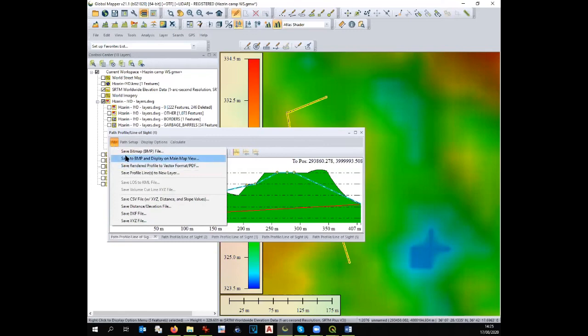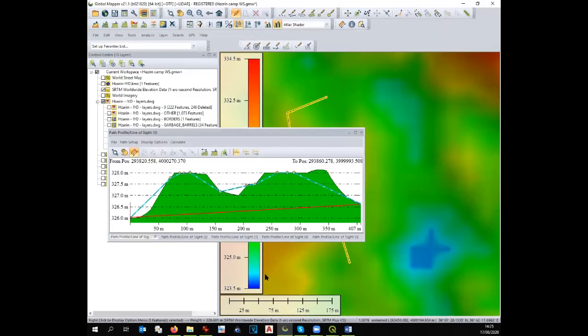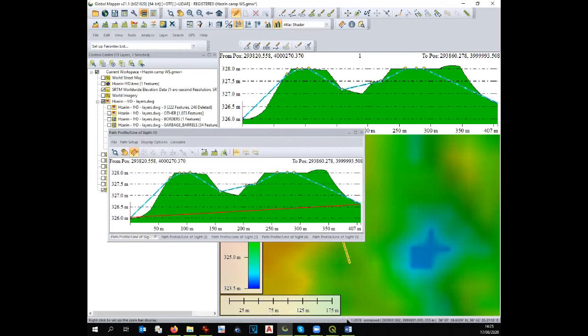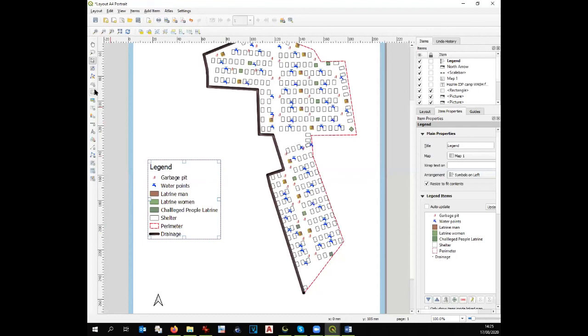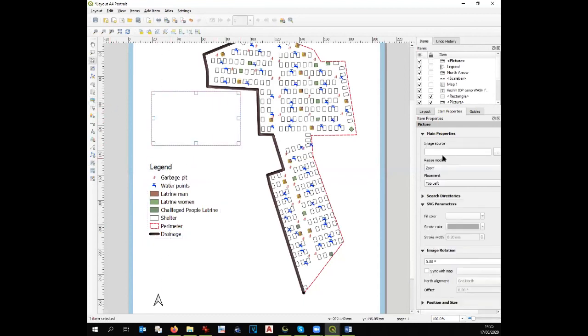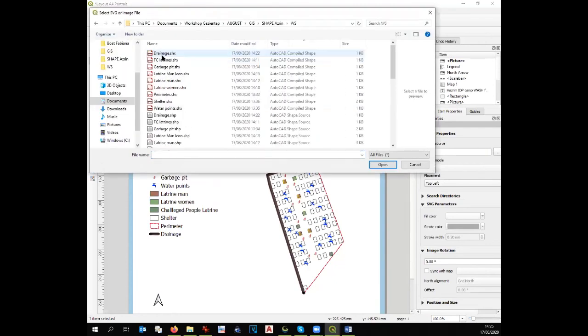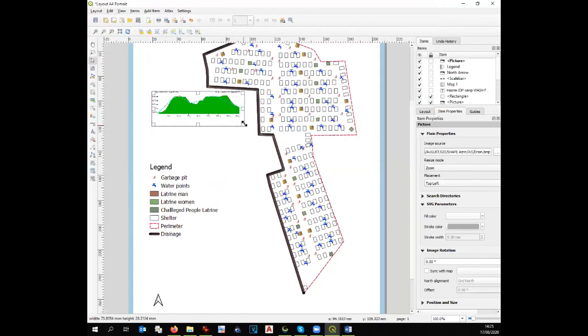I go here, I save as a picture here, workshop, drain, okay, profile, okay. And now I have saved this picture as a drain profile. I go back to my map and I add it here somewhere. Tack. I choose it. Somewhere I should have the drain profile. Here. Voila, I have my drain profile.